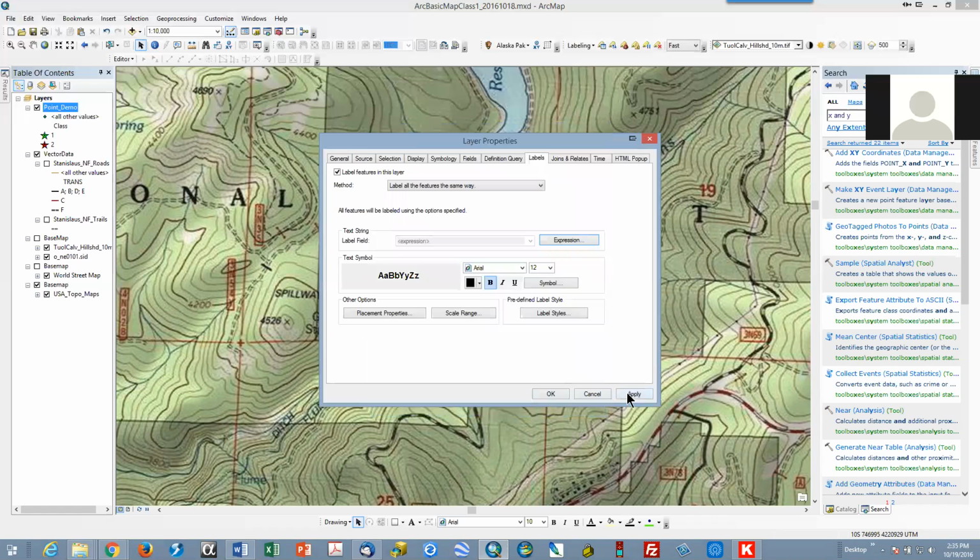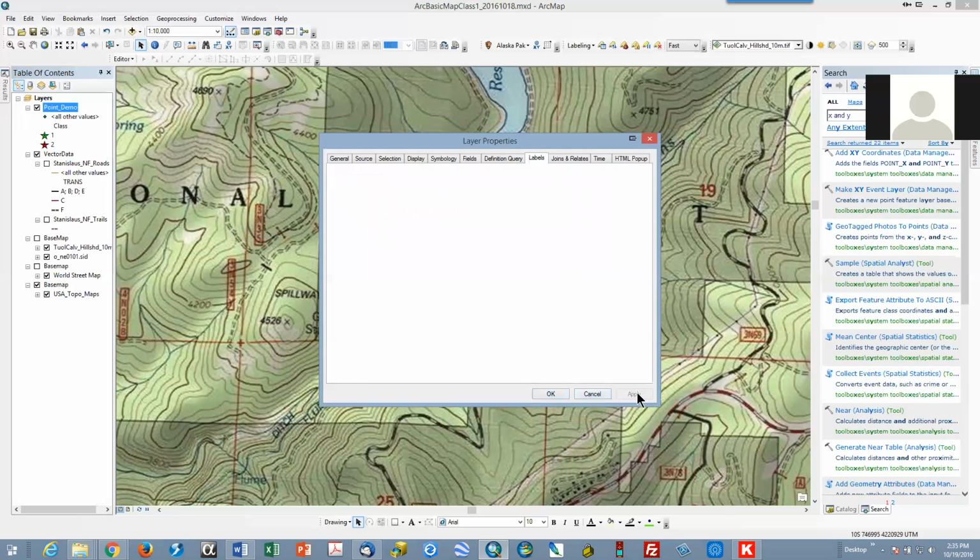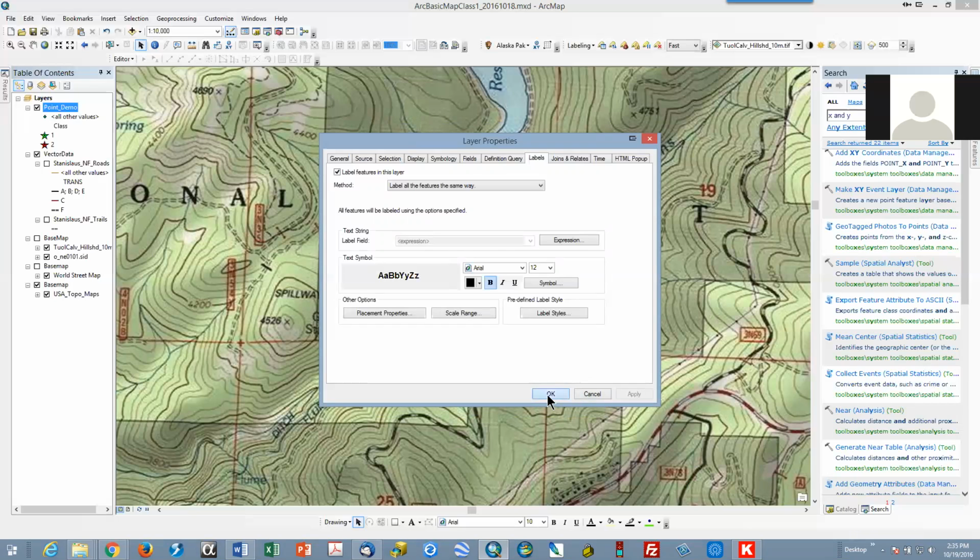But you can also put in, for instance, lat long. So you'd put a quote, you'd write LAT and then a space and then an end quote, and then the field. And so then that would show that it's, let's hit apply.